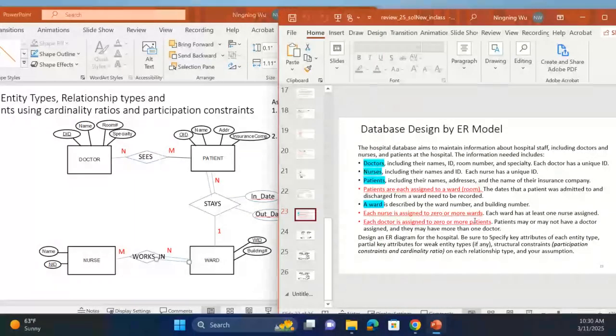Okay, then each nurse is assigned to 0 or more wards. So the nurse participation, in this case, will be partial. So we use a single line because a nurse may not be assigned to any ward. Maybe a nurse is not working in a ward, and is working in other places. So that's why the participation will be partial here.